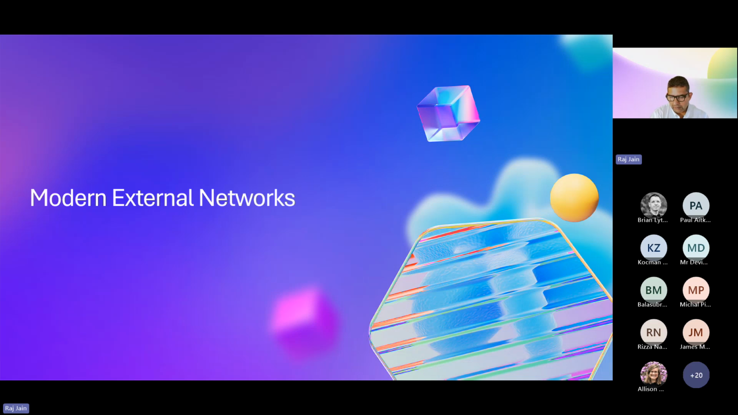As a result, you have probably seen it is not just Engage, but there are other components at Microsoft that are also slowly being replaced or retired. And in our case, we are replacing our legacy external networks with the modern external networks.